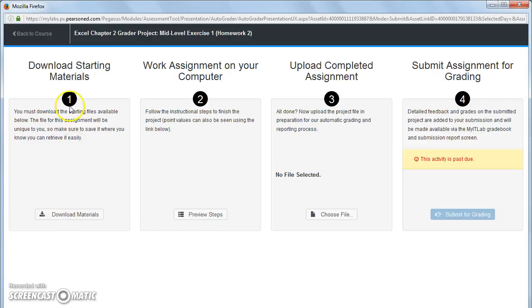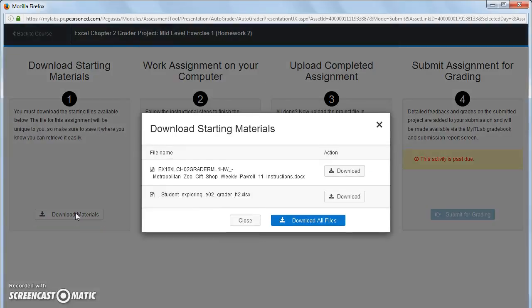those materials. There are 4 steps to working in a grader project. Step 1, you're going to download the files. I'm going to click here to download the materials, and it'll list the items that are available. You'll usually have a start file, and this file is just your instructions on how to complete the task that's required for the grader project. So typically you're going to download all files and work from there.